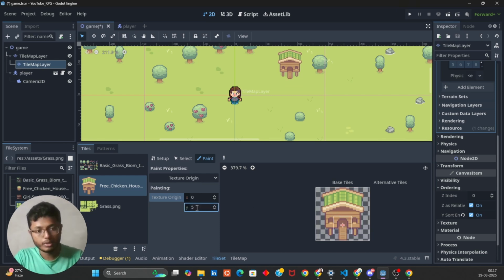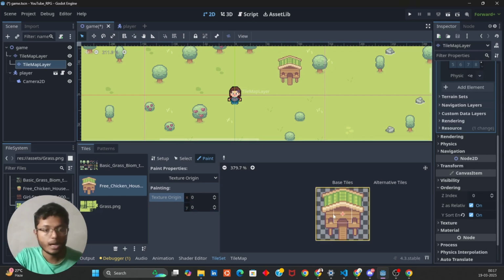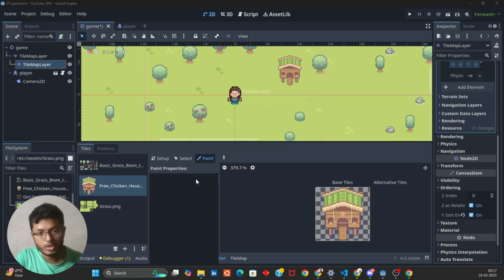House. No, I think for our house, 5 is good. Or maybe a 0. We don't really need anything. Yeah, 0 is fine for the house, because for the house, we cannot really hide in the backside of the house. Yeah. So this is our texture origin.